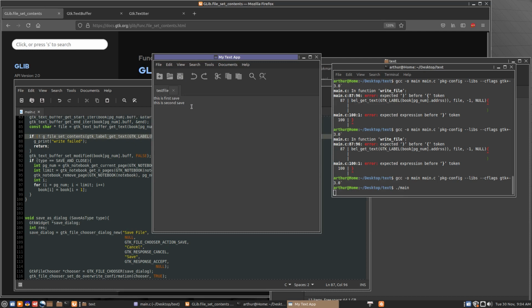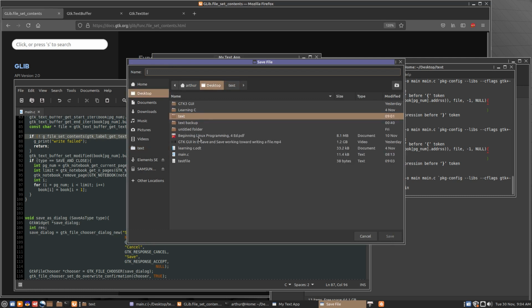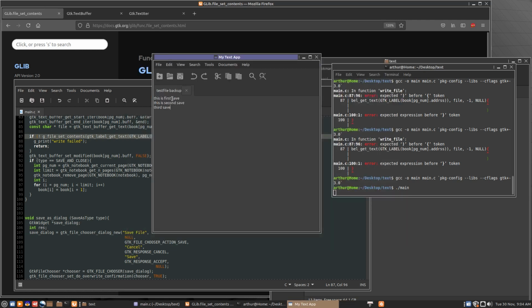We now have the ability to save, and the software can tell if it has never been saved as this file name, and we can choose the option to save as and call this something different. So we could call it test file backup. And it's acting the same way as this software would act, more or less. So yeah, that's as far as I've gotten so far.